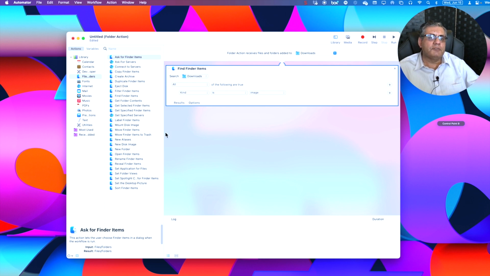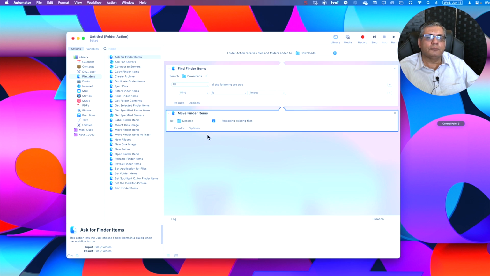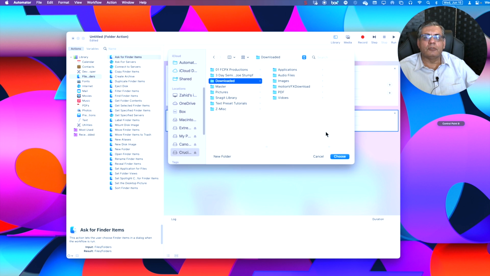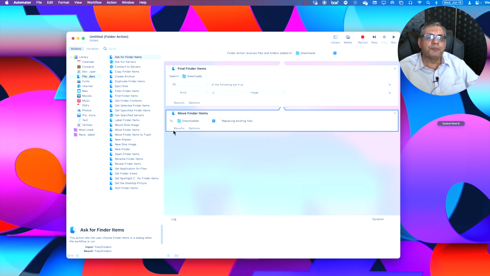What we want next is for it to move to an external hard drive. So we're going to move it to Crucial and Downloads. You will see the files appear here. Click Choose. Again, there are two actions in here. To keep the video short, I'm just doing it for the image files. You can add more actions. You can right click and duplicate and add more actions to it. But we're going to do it for image files today.